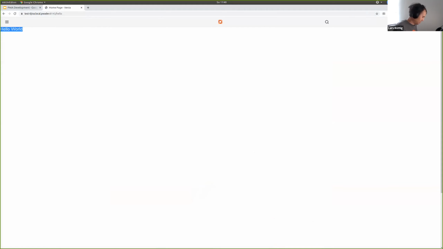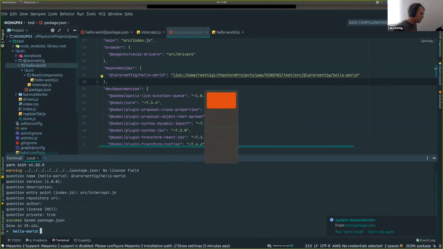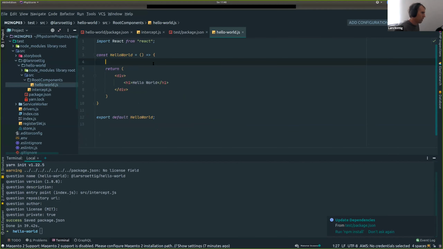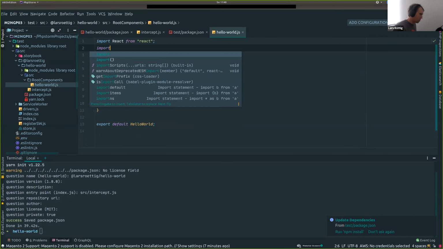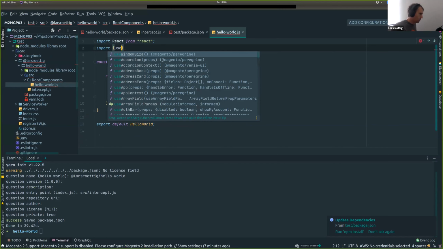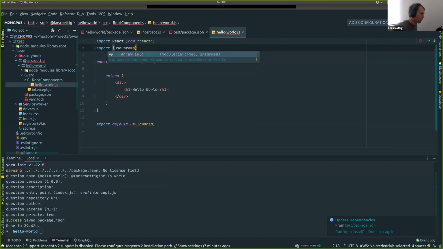So, next thing, we want to have our optional parameter parsed by our application. For that, we need to import useParams from.